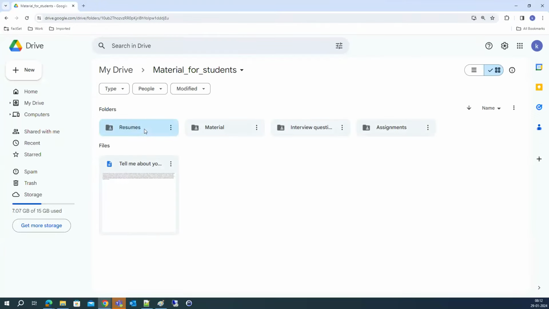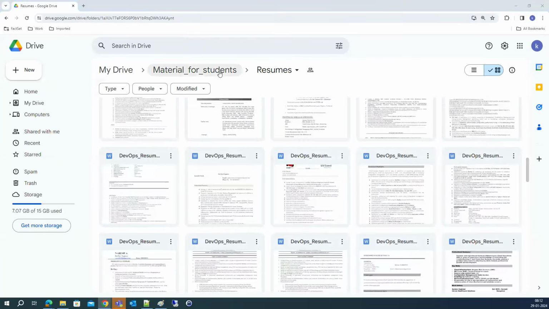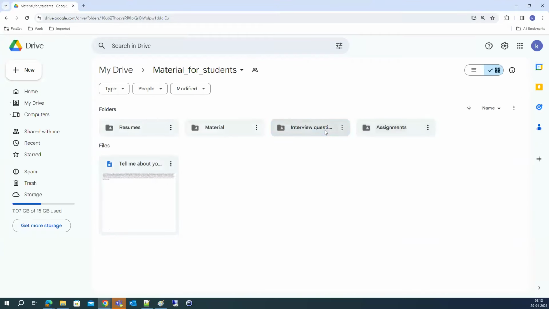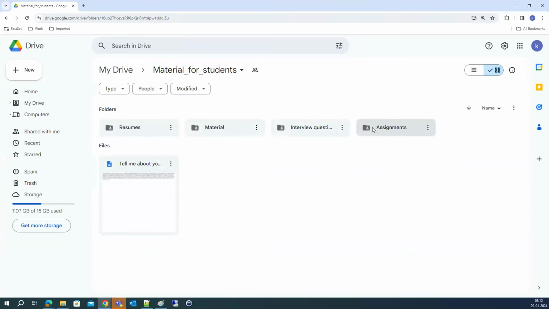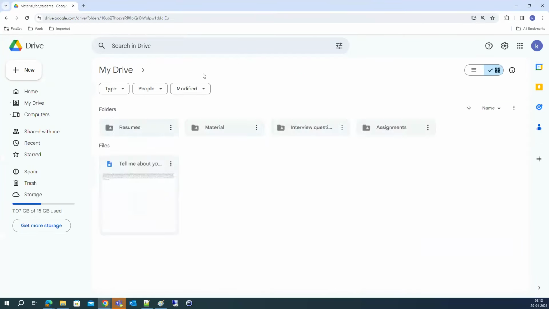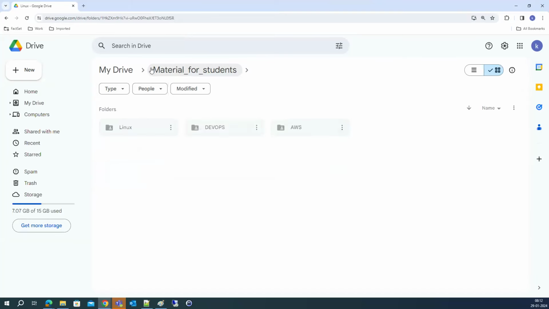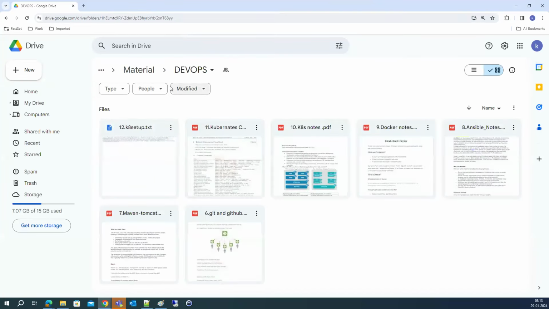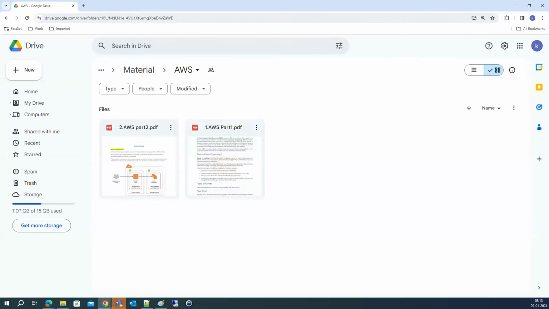We have a bunch of resumes, and we'll give them to you. We have the interview questions, and you will get the assignments. You will also get the Linux material, the DevOps material, and the AWS material.